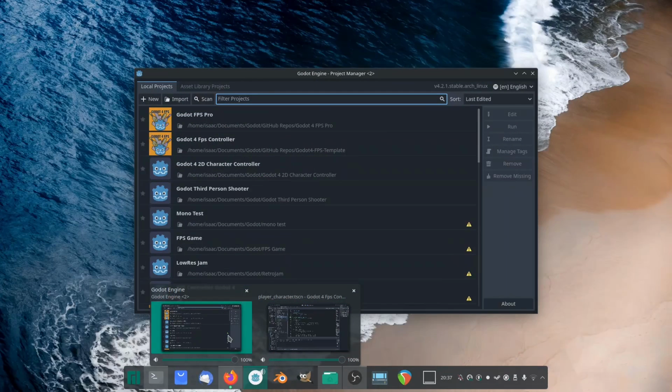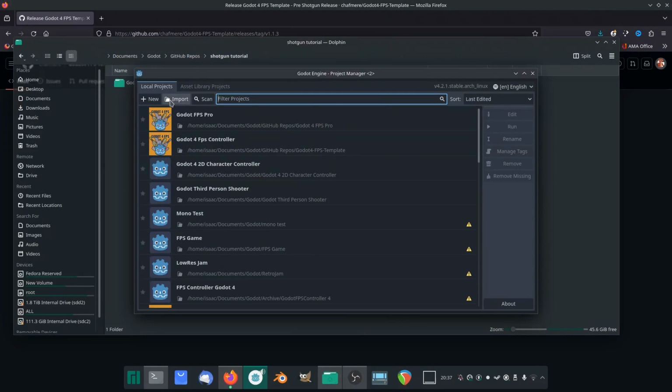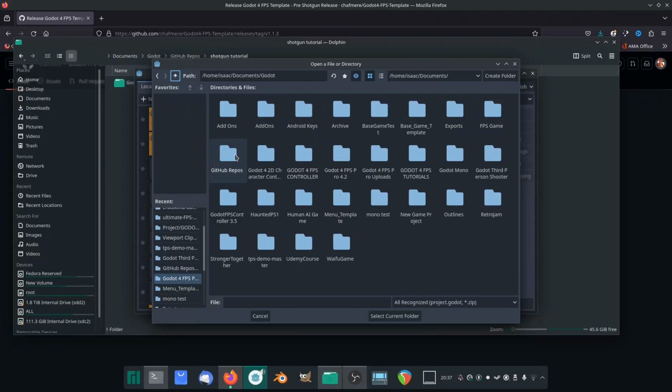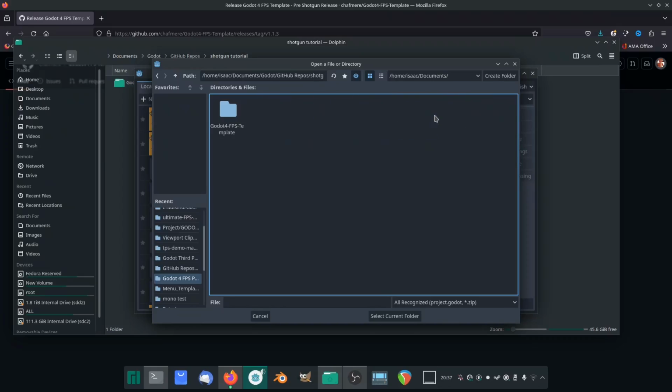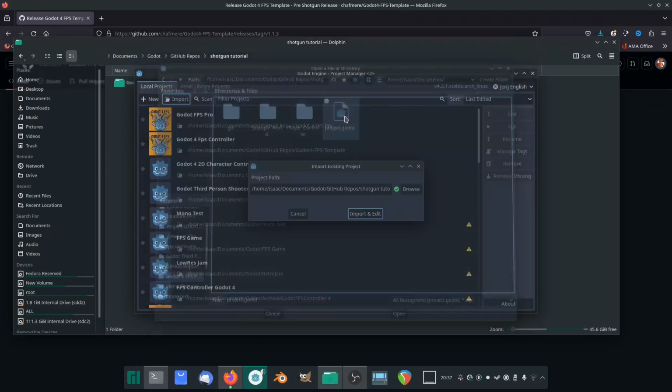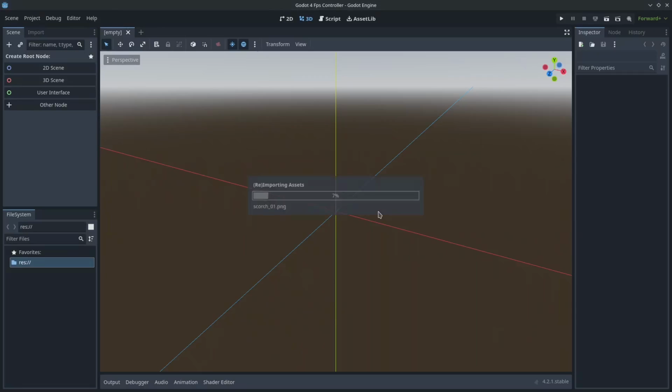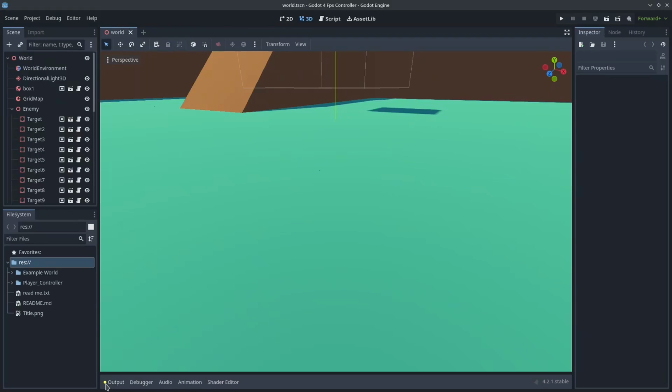I'm going to come over here to Godot and I'm going to go and import that project. So GitHub projects. So I'll just navigate to that. It's going to be under shotgun tutorial for me, and we will import and edit. So if you're downloading this from GitHub, definitely make sure that everything's running properly. You'll have to go through this import process first. It shouldn't give you too many issues on Godot 4.2.